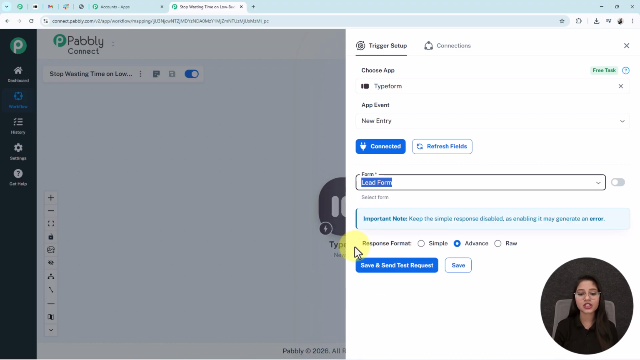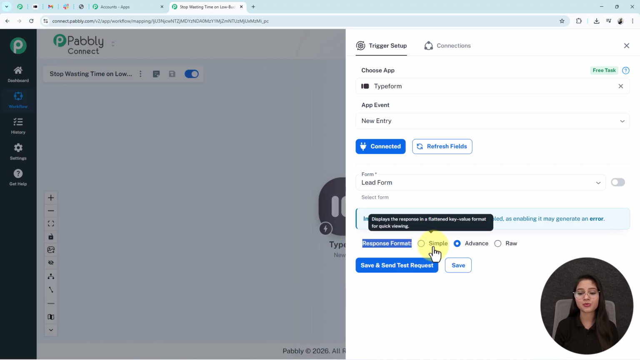Now the next option is response format, with three quick options, named simple, advanced and raw. If you want to receive a response in simple format, then you will select this option, else you can select the advanced or the raw option. Here I am going to select the response format as simple.